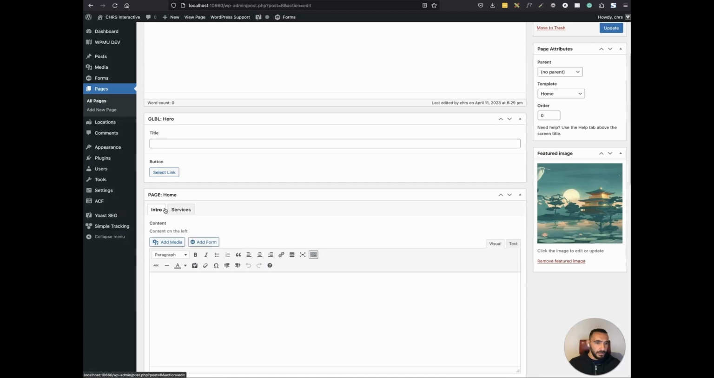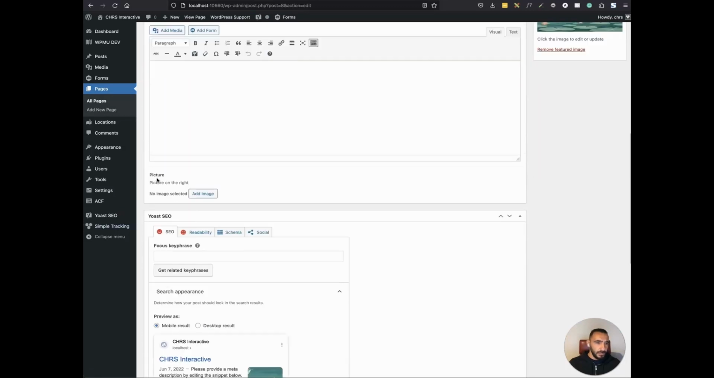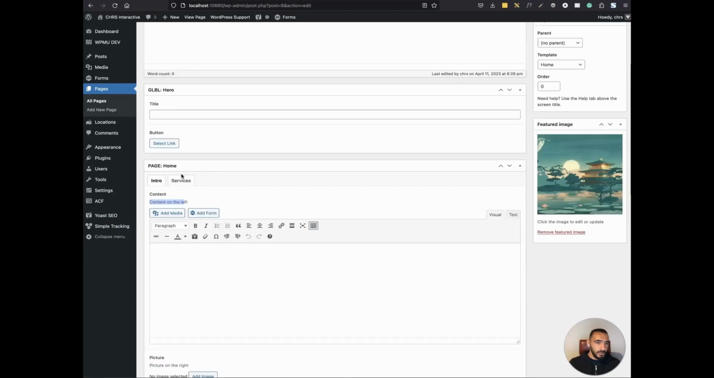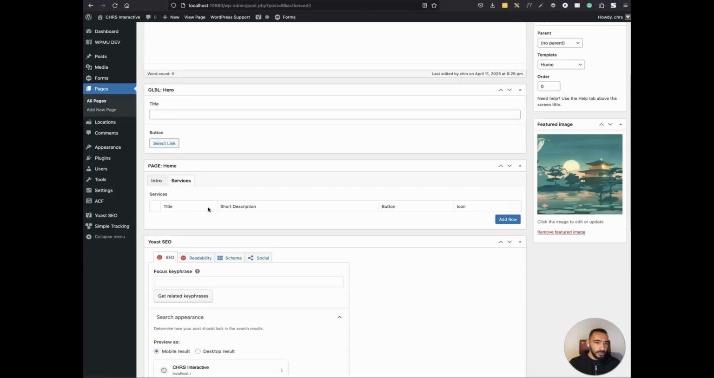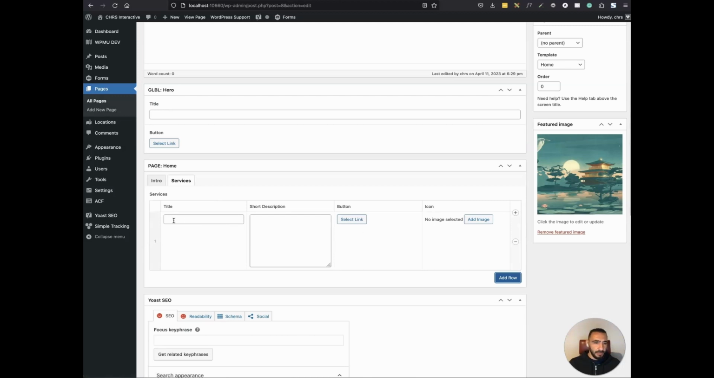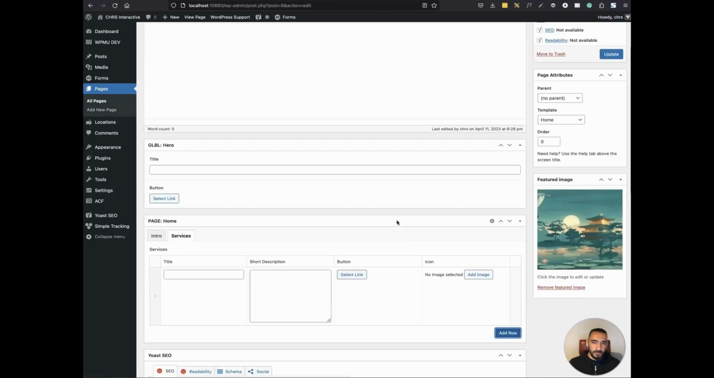As you can see here on the intro, we have the content with the description and we have the picture. And under services, we have a repeater field: title, description, button, and icon. And the button says add row. Once you click on add row, we have a new row that looks like a table. Again, title, description, button, and icon, whatever fields that we assigned to that repeater field.